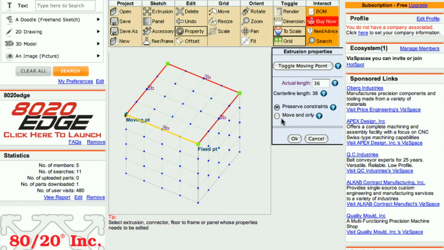Now the next thing I want to show you when editing an extrusion is Preserve Constraints and Move End Only. Here we've already covered toggling the moving point back and forth, and now we'll claim this as our moving point. Here's the difference between Preserve Constraints and Move End Only. If we want to move just the end of the selected bar, we click on Move End Only, and that will adjust the extrusion only.